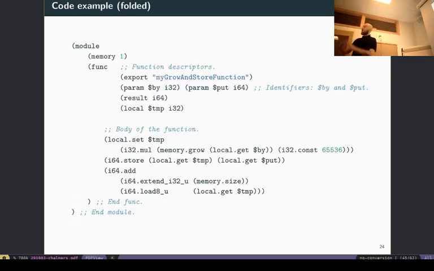Just to give you an example of what an actual piece of code that does something might look like, here's a module that declares a memory and a function. By the way, the syntax highlighting here is Scheme because there wasn't any WebAssembly highlighting, but that emphasizes the point of it's pretty nice to work with the S-expressions. And an example of a function would be this, just does some silly things. We export it so other functions can invoke it with this name. It takes 2 parameters, an i32 and i64, results in an i64, and we declare a local variable.